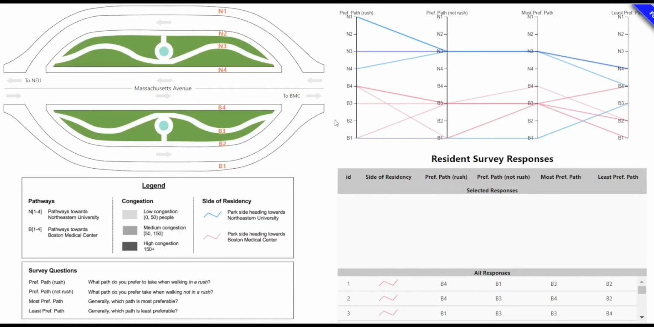We've created 3 visualizations for our data. Our first visualization on the top left is an interactive map of the Chester Square neighborhood. As you can see, it shows the 2 parks as well as labels for all the pathways in the region.